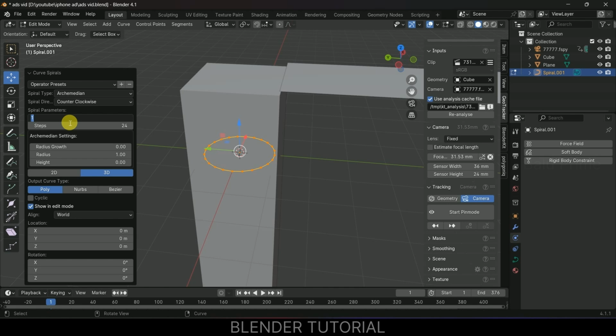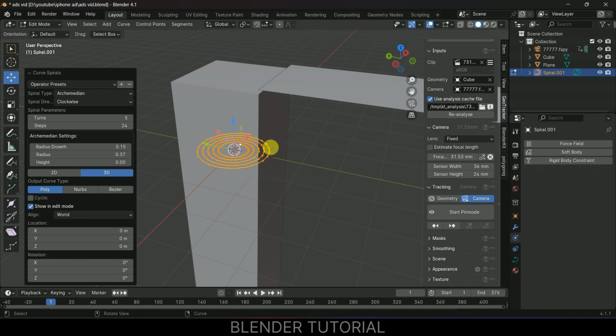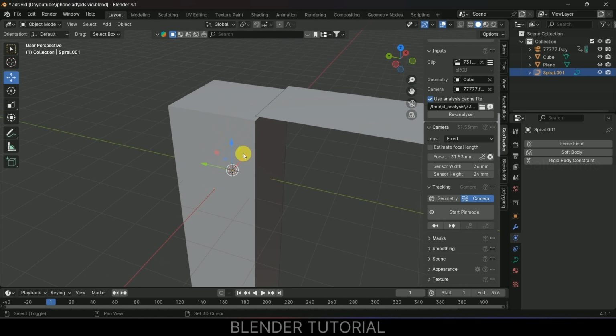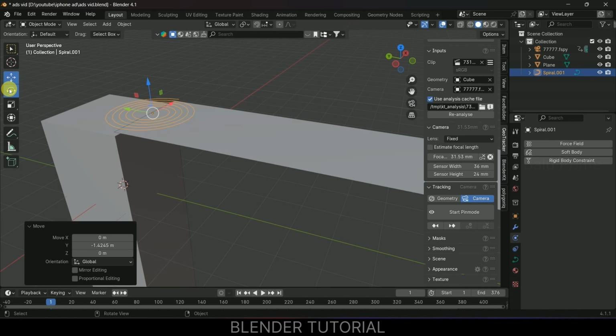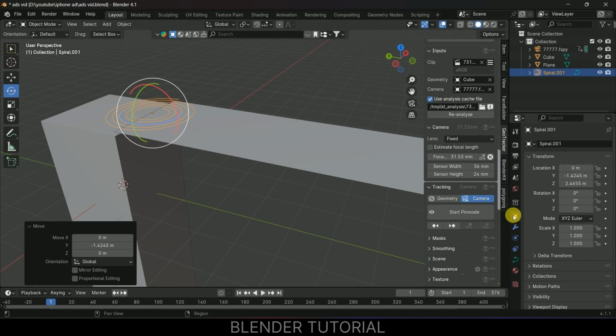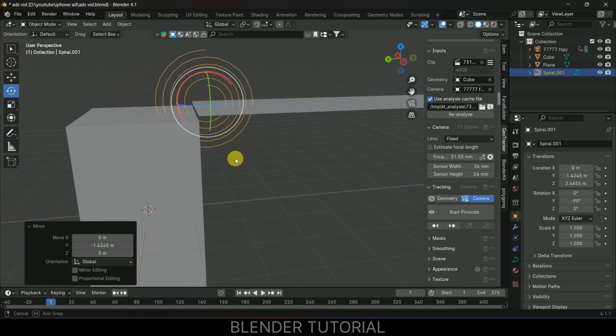So turns, I will make this as 5 turns, and radius growth I will increase this a bit, and radius I will reduce this here. So I think this much is fine. Yeah, I think this much is fine. And spiral direction, let it be clockwise. Okay. So once this is done, let's press tab key to exit this edit mode, and let's place the spiral here. Bring the spiral here. Rotate in Y-axis. Select this rotation tool, or else you can come to this properties and rotation minus 90. So now we got this spiral rotated.